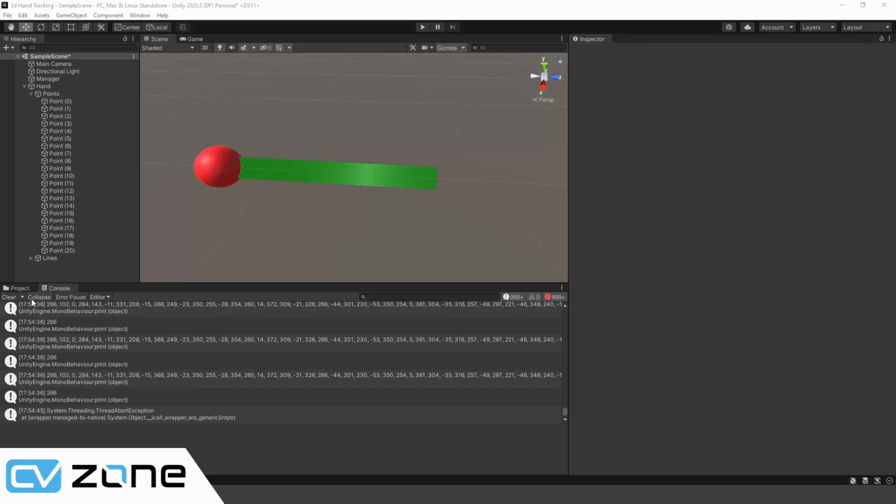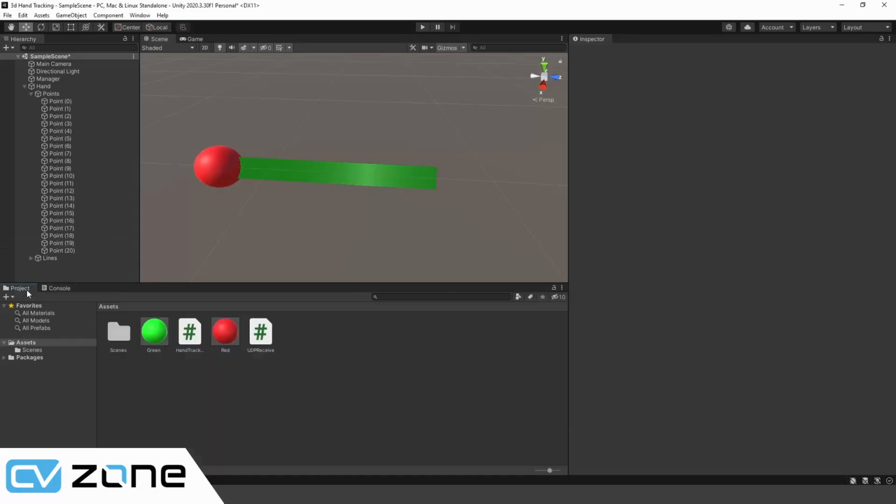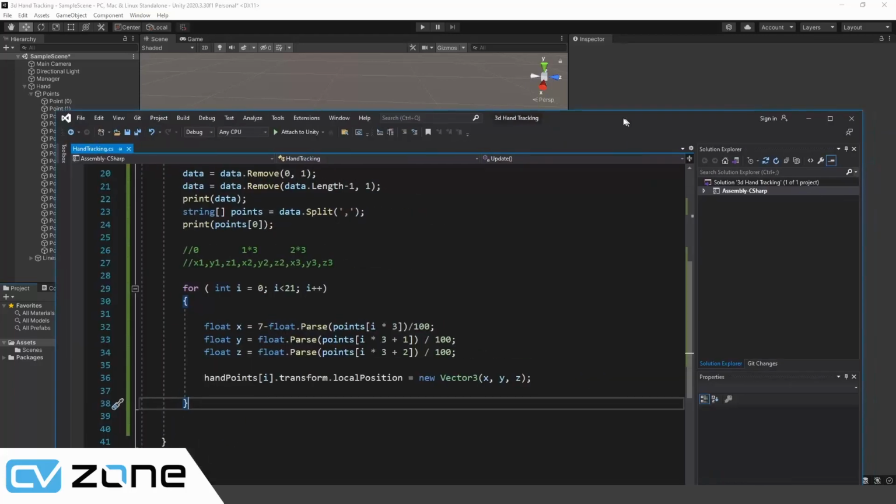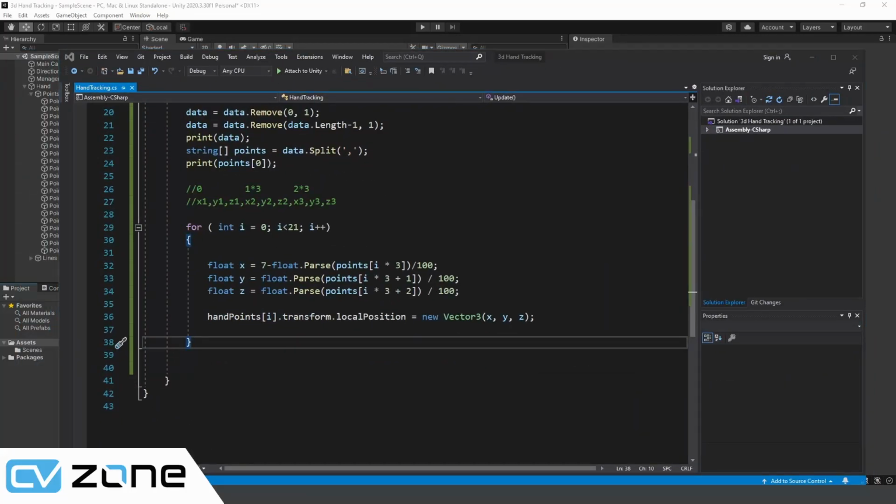So now the next step is to actually add the lines, because just the points, they look a little bit weird. So what we are going to do is add our lines. And for that, we have to create a script. So this line script will allow us to attach our different lines together. It's very simple. It's a few lines of code we are going to write.